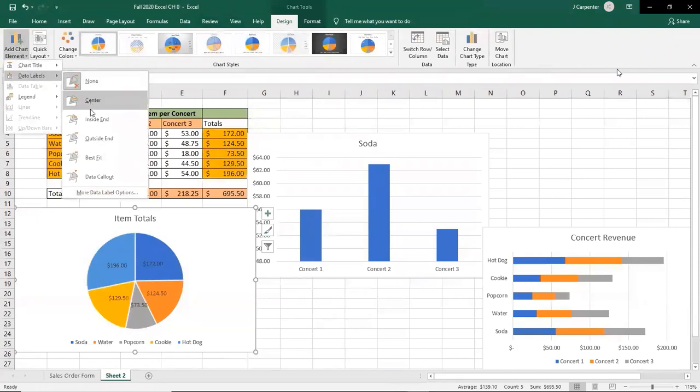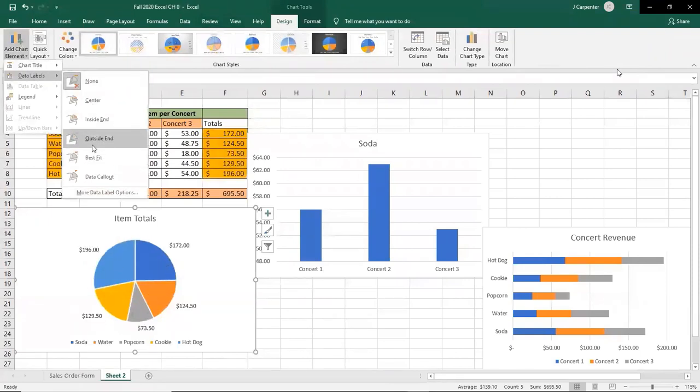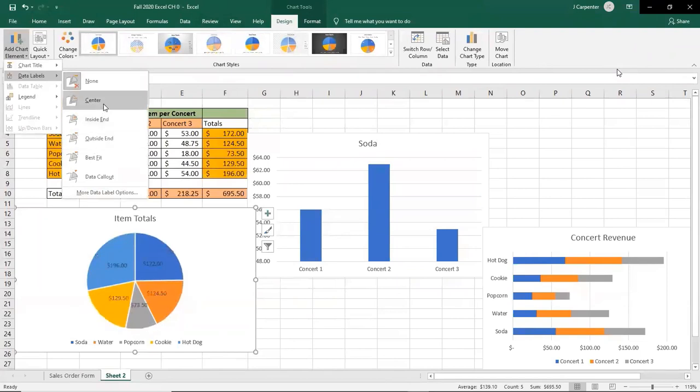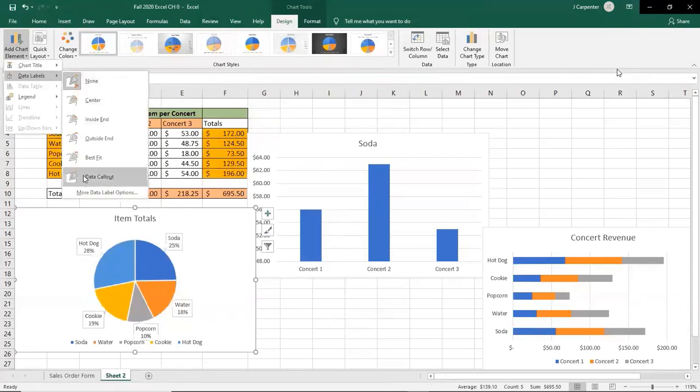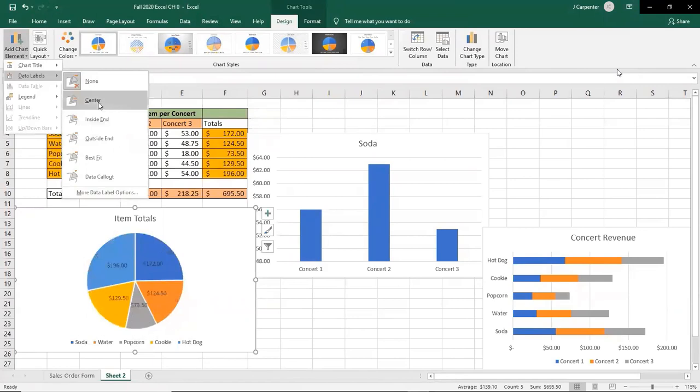Now you get to choose where they're located. So do you want them on the outside? Do you want them on the inside? Do you want them centered? None, well, definitely not that one. Data callout, best fit. Well, I don't think the one in the textbook looked like this. So maybe we go with best fit. That's about what it looks like. You might say center, and that's close, but the one for popcorn looks not perfect. So I'm going to go best fit. This is just personal choice.